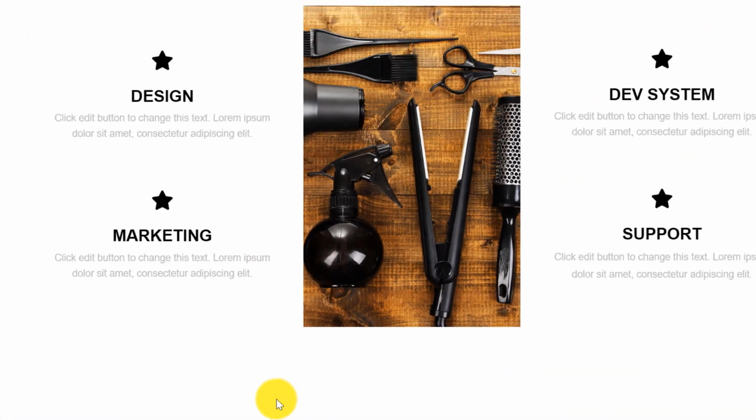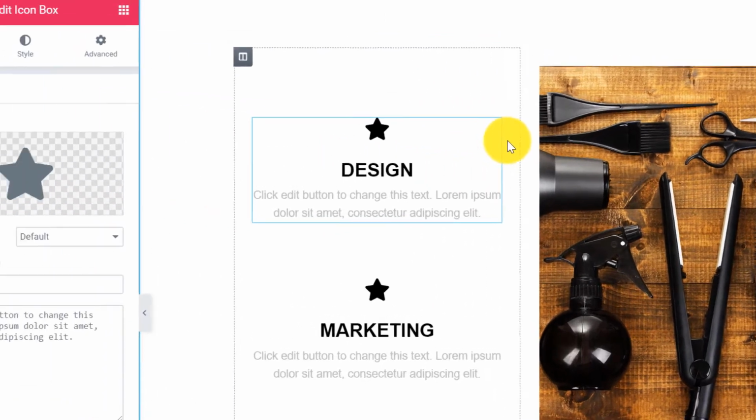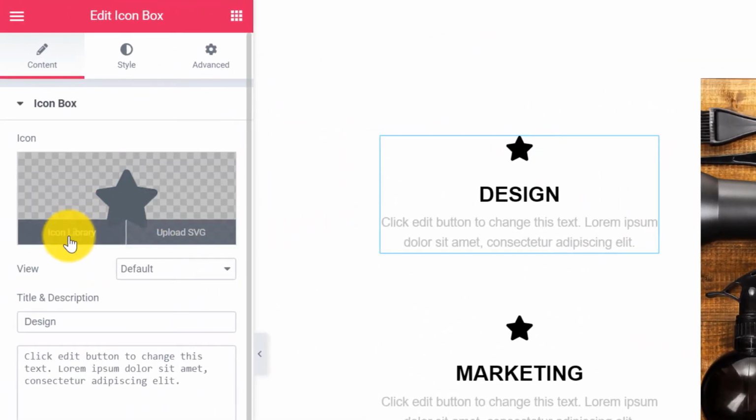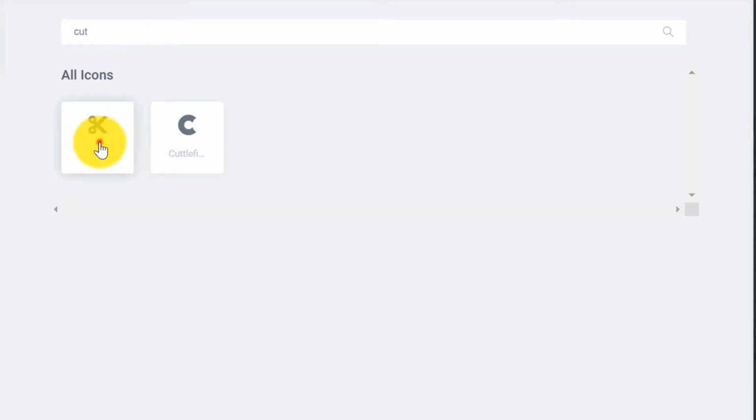I'll change the icon for this first one. We can use the built-in icon library, but if you can't find any icons in here that you want, then you could search for your own icons online and you can upload the SVG. That's a little more involved and I don't have any custom icons for this, so I'll stick to the icon library. I'll search for cut and then I'll select these scissor icon.